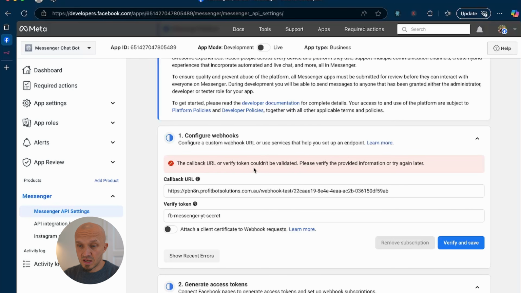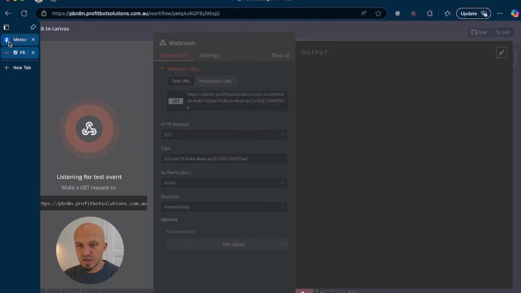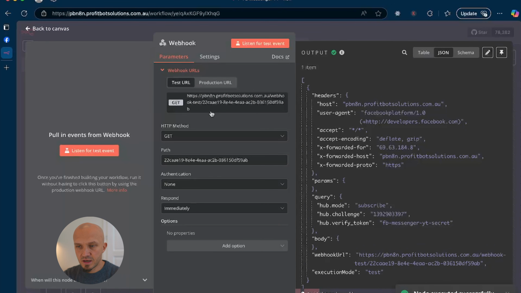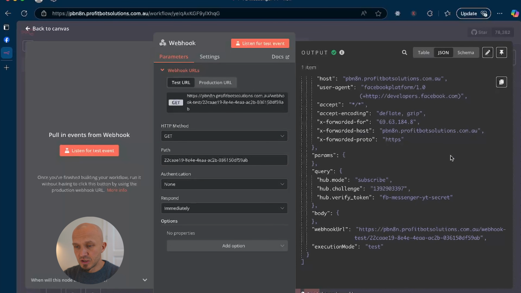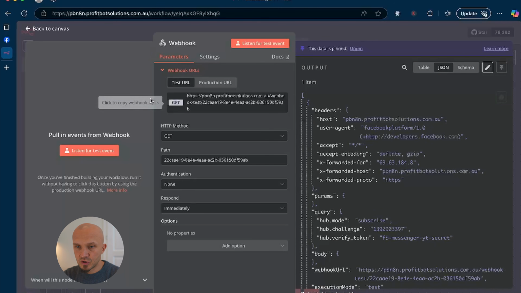Now, it says it couldn't be validated because we haven't tested this. So I'm going to listen for a test event. We're going to see what Facebook actually sends. So if I press this again, it's going to fail. But now we see what Facebook is sending us here. So the important part here is it's sending us a challenge. So this is what we need to return to Facebook. And then at the same time, it's also sending us the token that we have specified. Now, in order to recognize that this is this special type of request, it has hub.mode subscribe. So I'm going to use this. So I'm going to pin this to start with.